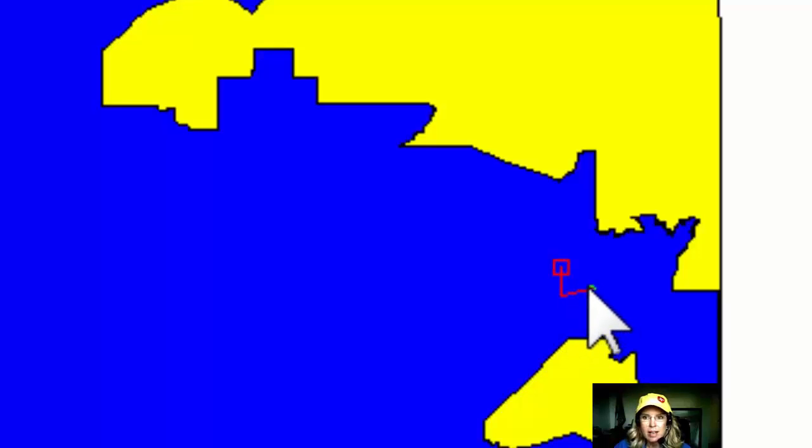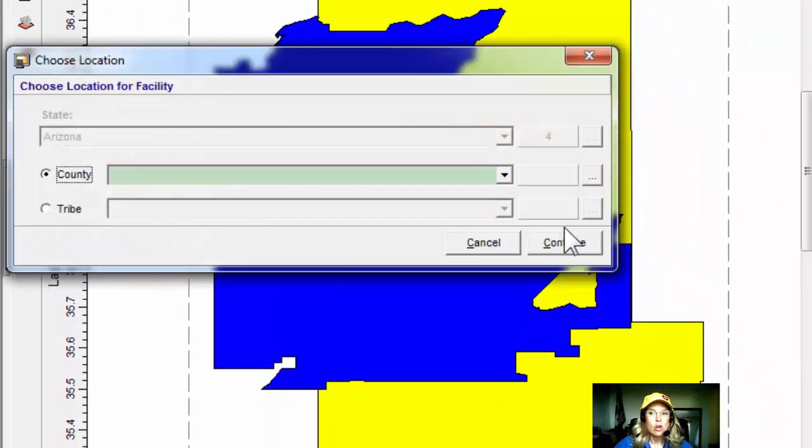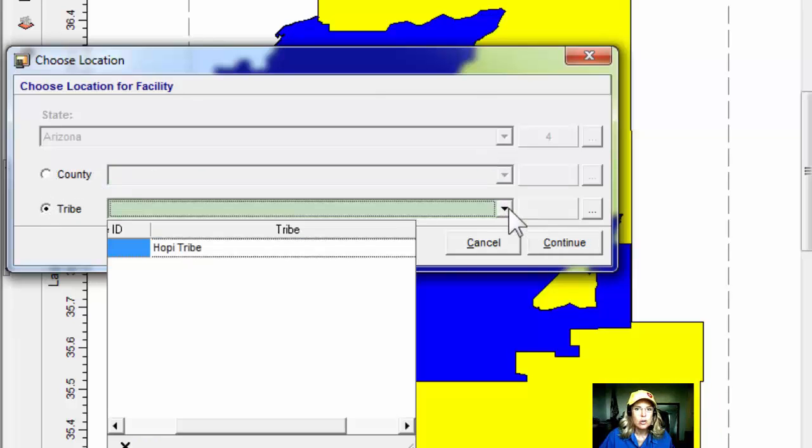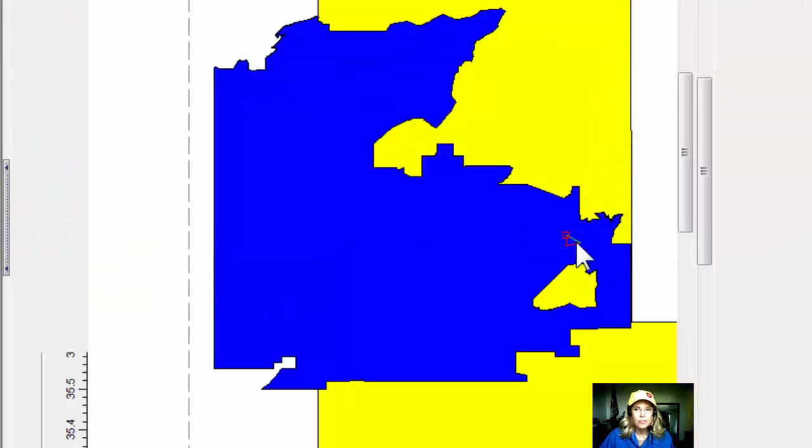click again to draw it, and in this case I'm going to draw a little triangle and have the final point be within the first point that I drew's red box. So TEISS knows that I've finished drawing this facility, and it asks choose location for facility. Well, we've put it in the blue area, but TEISS is just checking to make sure, and we want to say tribe. So we're going to click on the drop down box and select Hopi tribe and then say continue.